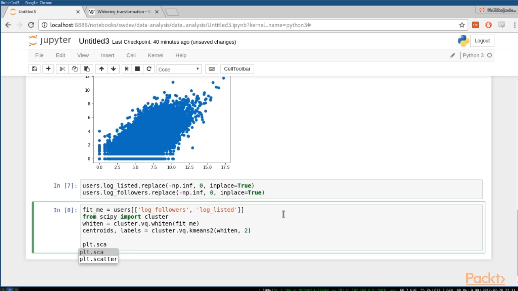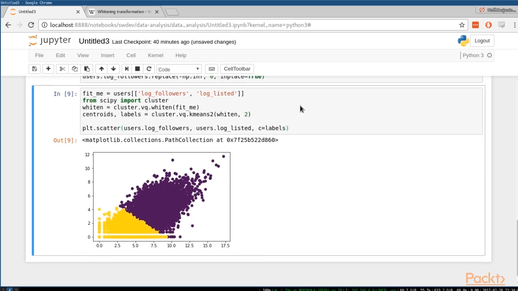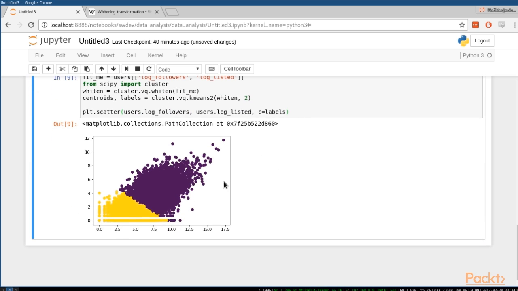And lastly, now that we've got all of that, let's plot this all up. So we're going to use a scatter plot, stick with the plan, and we'll pass in our log followers and our log listed. The centroids are the centers about which our algorithm is going to classify, which I'll explain in a second. And our labels is actually which class each point is part of. So if we pass in our labels for our colors right here, it'll show us how it split up our data.